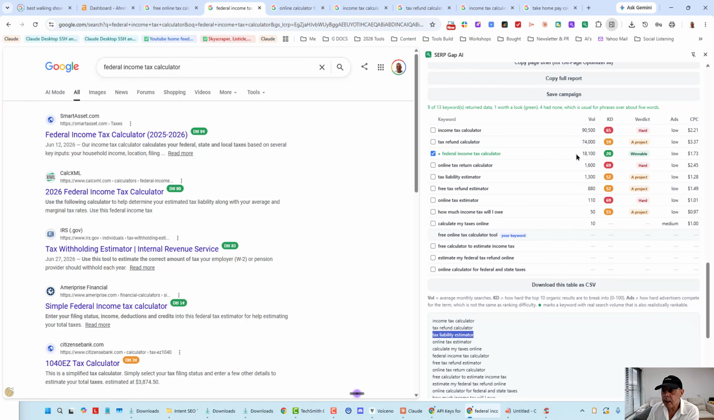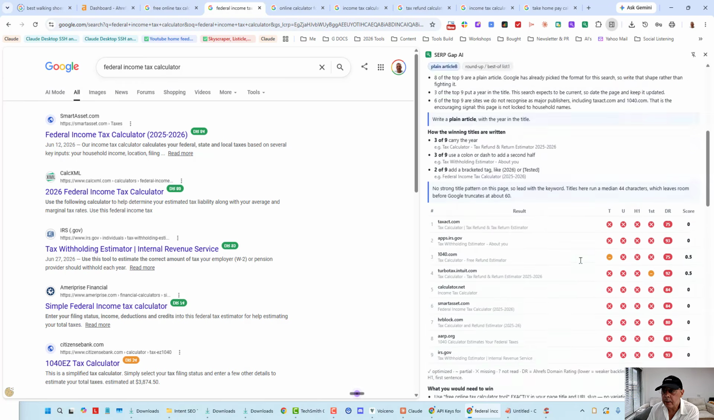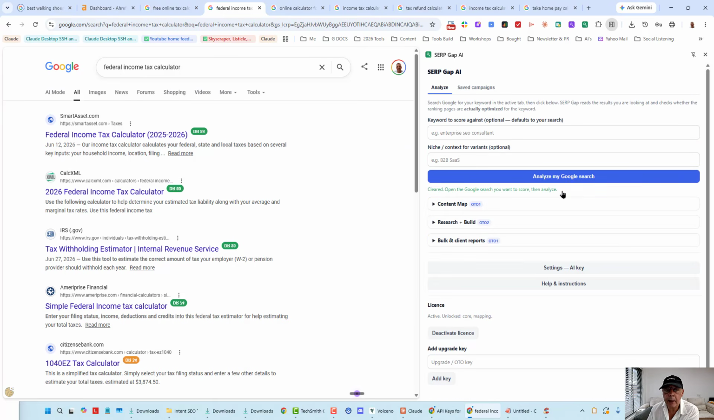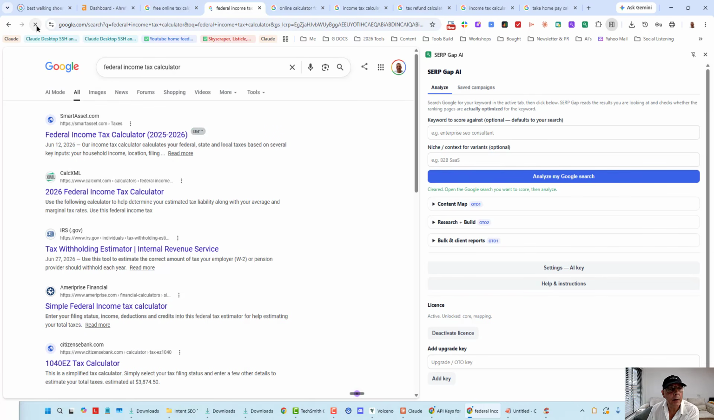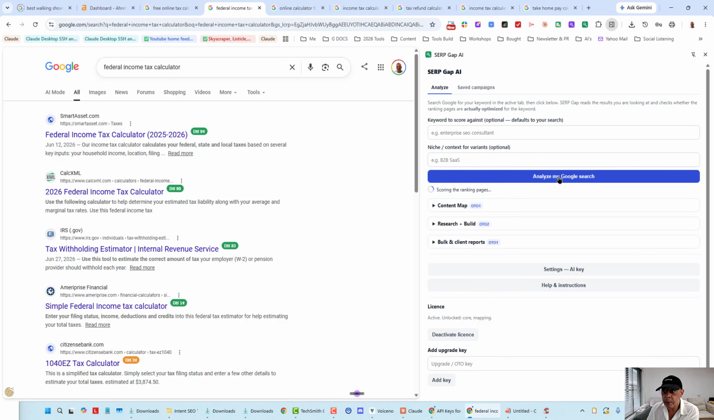Now the one that has 18,000 searches, federal income tax calculator, you can see it's down as winnable. Now what if we get into the variations of just that one? Okay, so what we can do then is come to the top and clear the data. It's going to refresh from this Google search here, not keyword, excuse me for speaking before thinking properly.